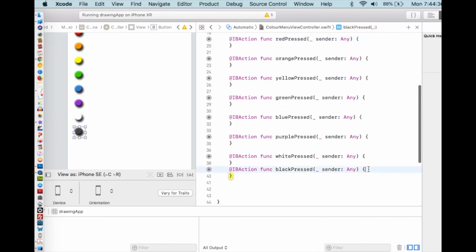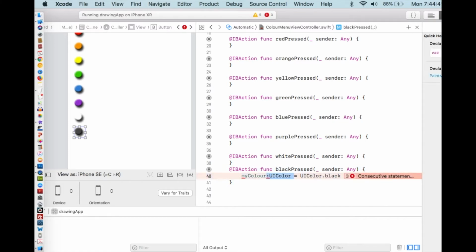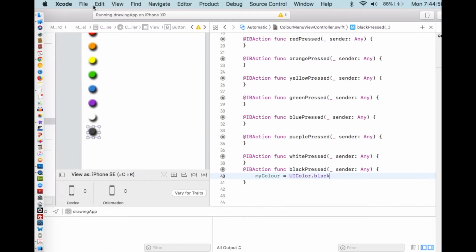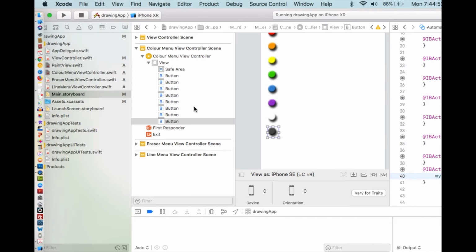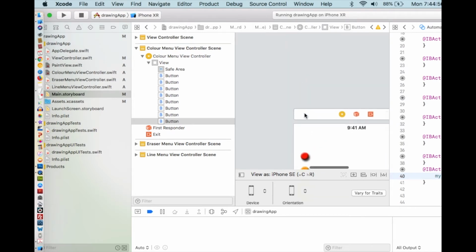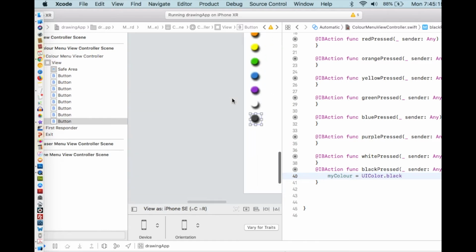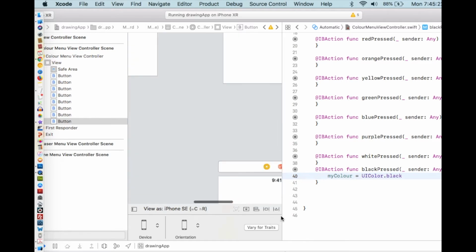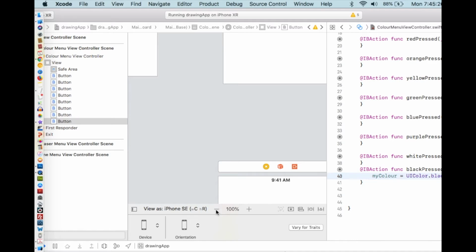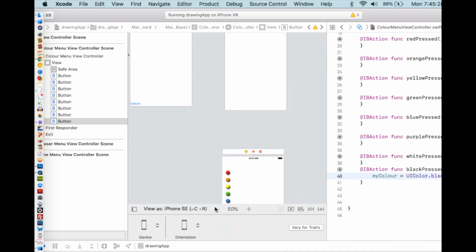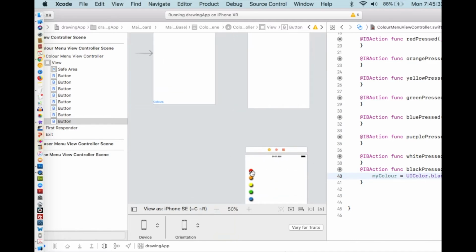Down here at black pressed, I'm going to say that my color is equal to UI color black. And then once we choose the color, I want it to go back into our drawing. I'm going to make a segue that comes from here into our drawing menu. Let me just shrink this down a little bit. I want to make a segue that's going to come from our color menu back to our drawing view controller.